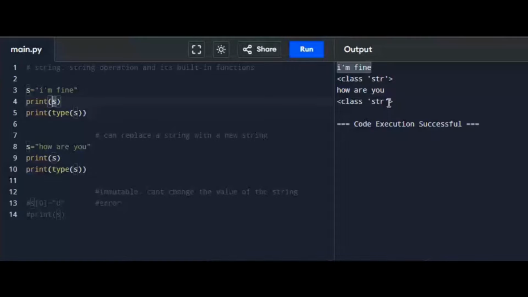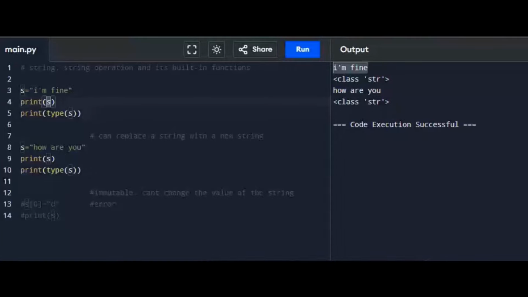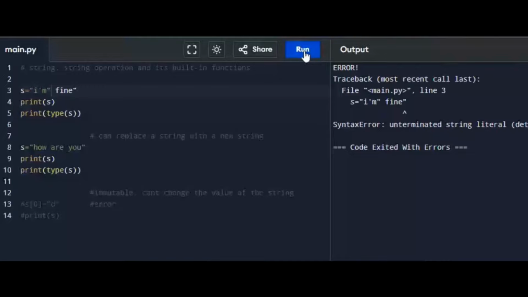For example, here I've mentioned single quotes. If I mention double quotes here, see what error you get. It is showing an error, which means I started the single quote here and ended the single quote here itself, so it doesn't know how to take this as a complete string. So you should not give it in between, right? I can use double quotes in between.